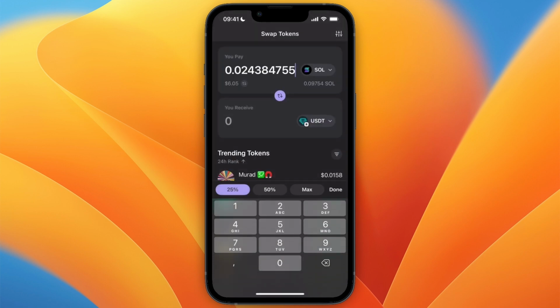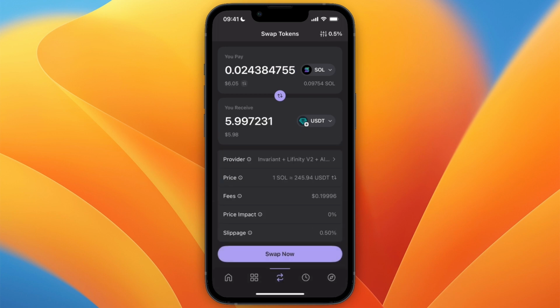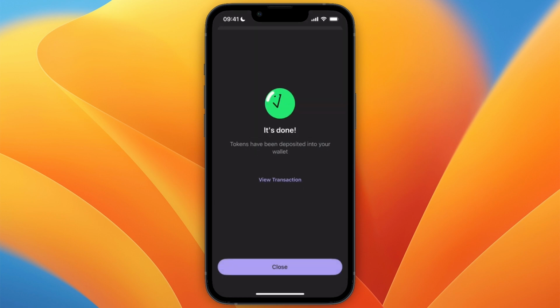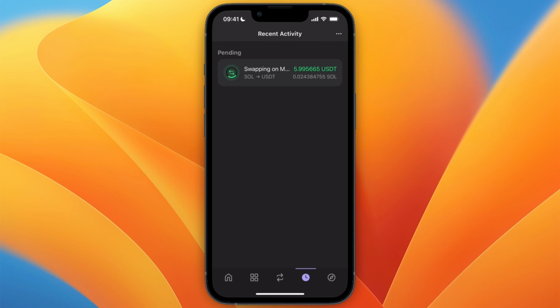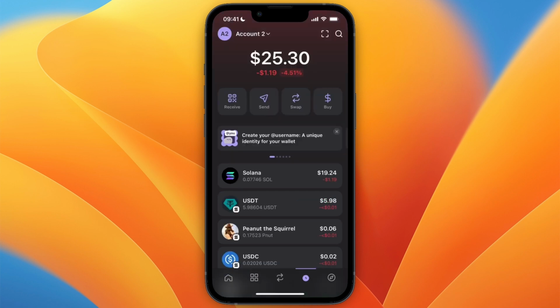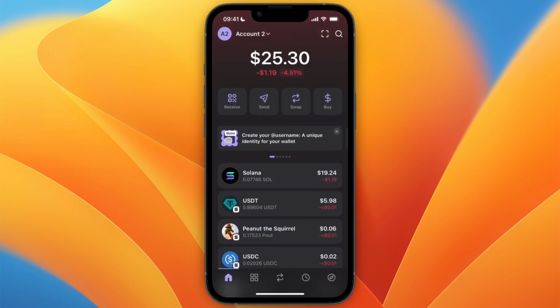For example, I'll set it to 25%. And then it will show you how much you are going to get. So then you can click swap now. Now it's swapping the tokens for you, and this is basically selling your Solana because you are selling it for a different cryptocurrency, but that cryptocurrency is a stablecoin, which means it's basically the same as having it in US dollar. So now here you can see it's now in USDT instead of Solana.